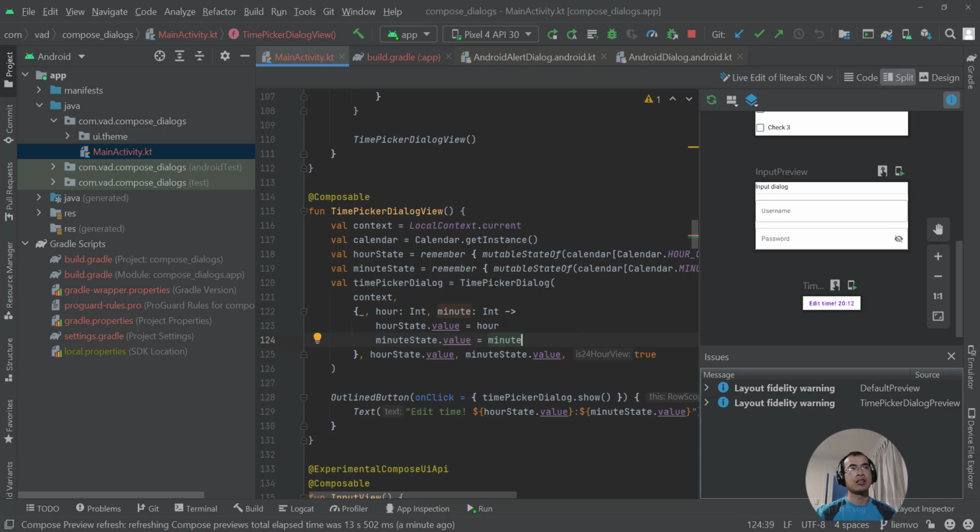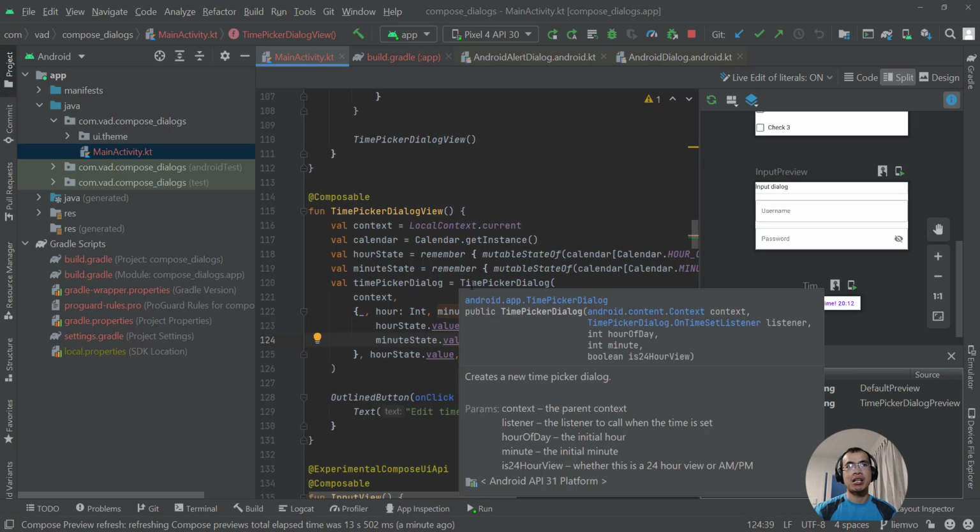With all the dialogs in Jetpack Compose, I hope this video can help you save a lot of time when you develop with Jetpack Compose in Android, and it will boost your performance and process with some kinds of dialogs in Jetpack Compose.